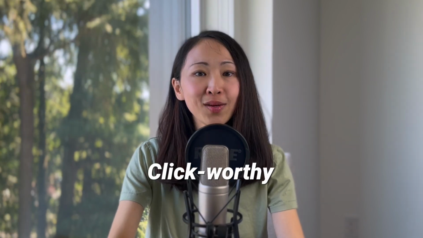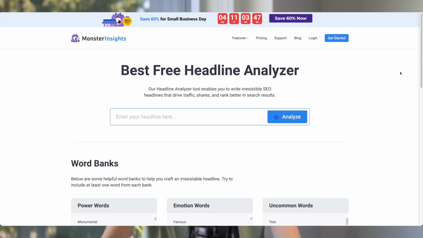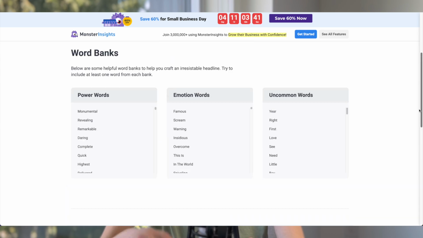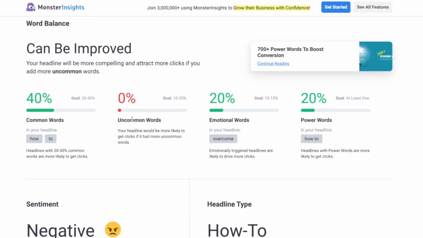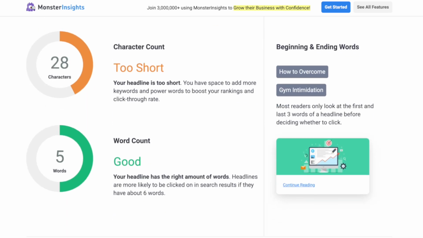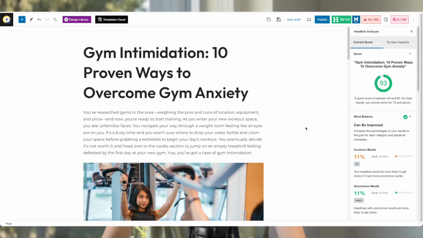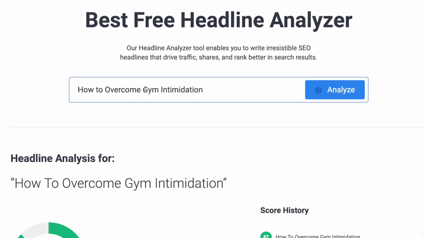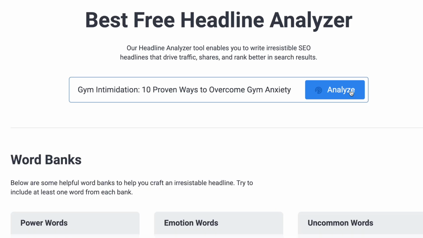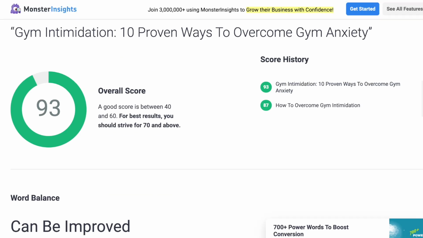A bonus tip here is to make it click worthy as well. So I also like to use this headline analyzer by MonsterInsights, so you can include whatever headline and it will return a score. It tracks if you include any power words, emotional words, common words. If you use WordPress, you can also install its plugin and check the score on the go. So back to our example, we can change this to something like: Gym Intimidation, 10 Proven Ways to Overcome Gym Anxiety. So it is much more catchy now.